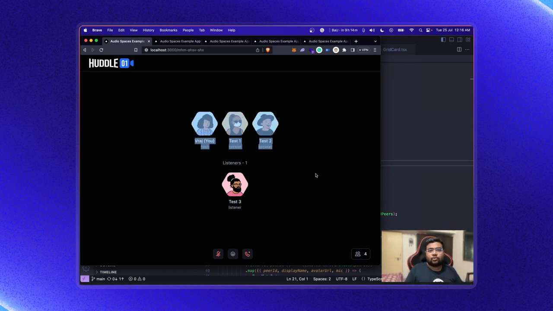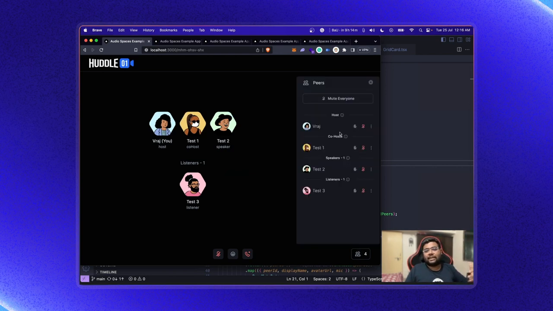So we have understood the code for this grid layout. Now let's see how this peers code is written. For that, you can see for every peer there are different options as well. If I just click here, I will get this option. For a co-host, I will get different drop down options. Now if I'm a co-host, I will get different options.